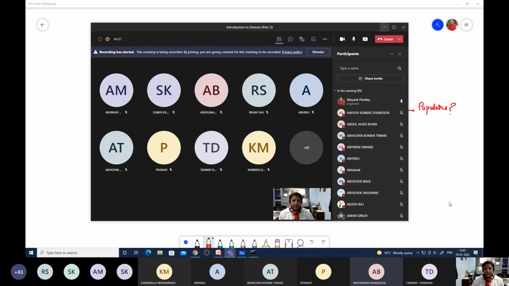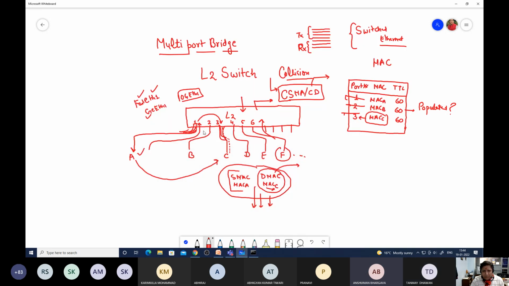Yes, Abhigyan, Tanmay? If both A and B are sending packets at the same time, to different ports, let's say to F, there is no problem, because the switch has different ports and paths for that.